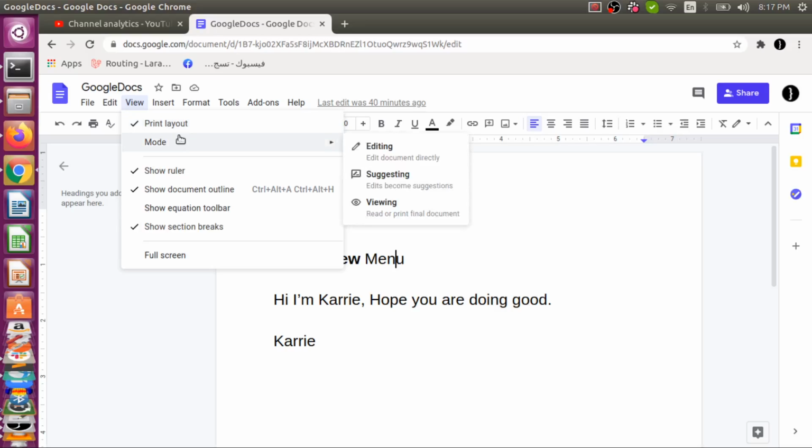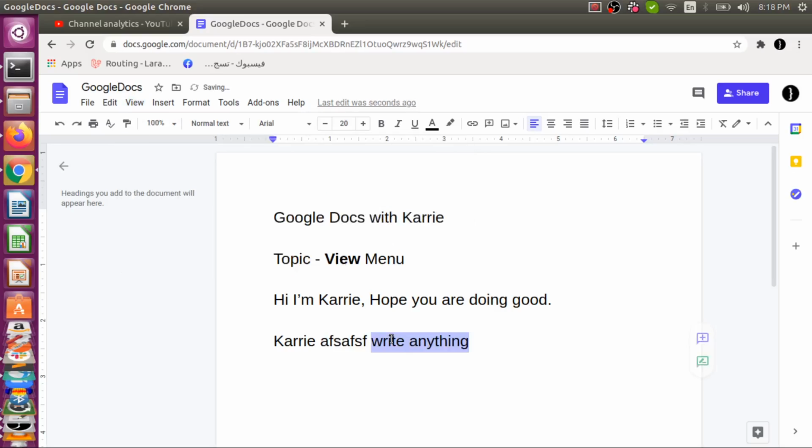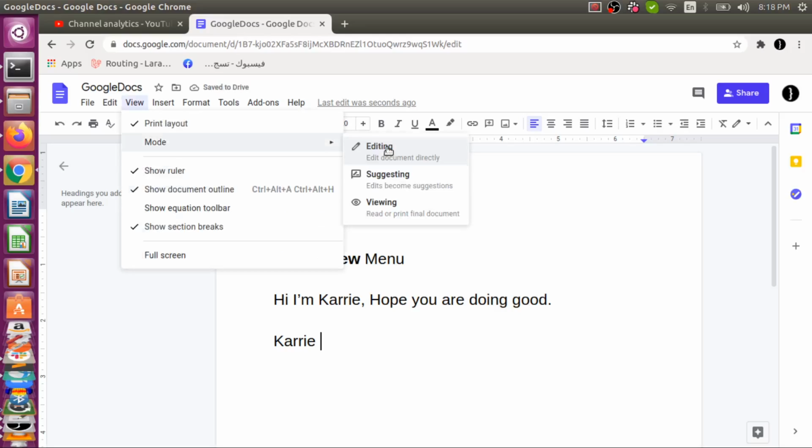The next option is Mode. Mode is the way in which you want to use that document. There are three modes: editing, suggesting and viewing. Right now I am in editing mode, which means I can edit my document, write anything, or edit anything. Suggesting means I can enter suggestions into my document. Next is viewing. Viewing means read only. I can only read the content, I cannot edit anything.